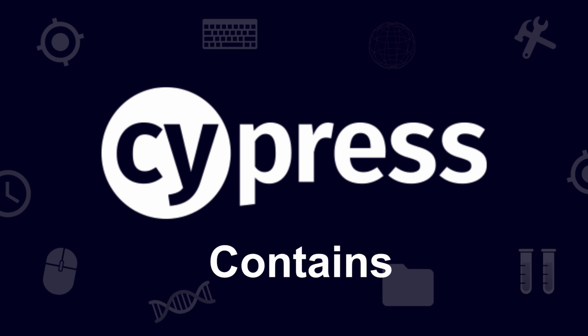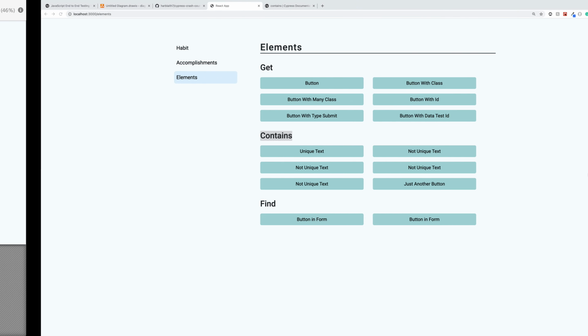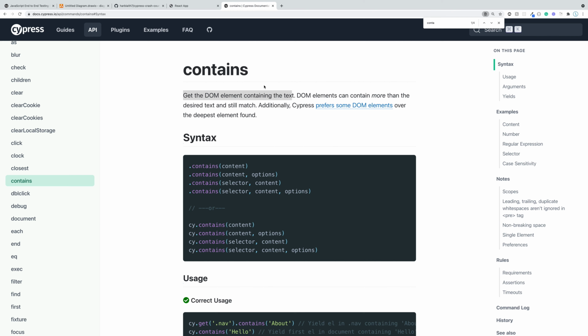So far, we have been able to locate elements using the get command. But there are many commands in the Cypress world that allow us to locate elements. One such command is the contains command. Now, if we go to the docs right over here, the Cypress documentation, it says that contains allows us to get the DOM element that contains a specific text. So it gets only one element that contains the specific text we have specified, and we can use it as such.